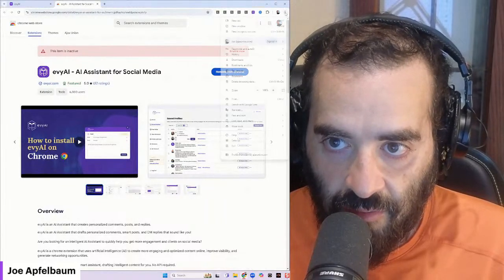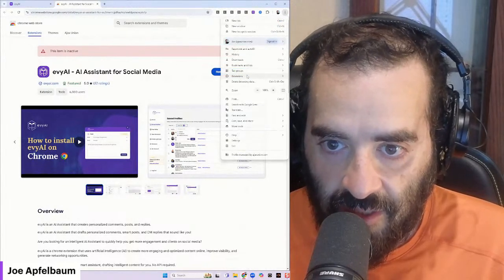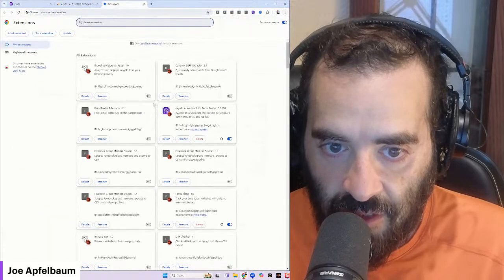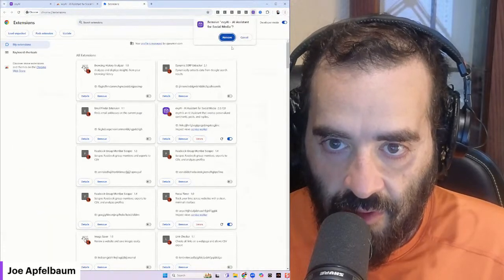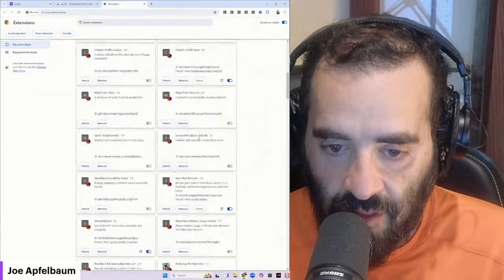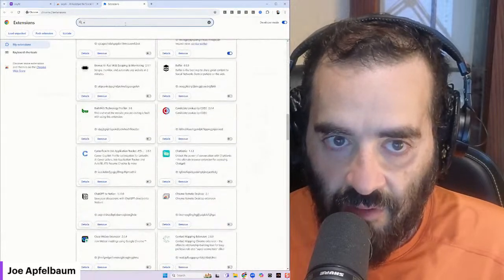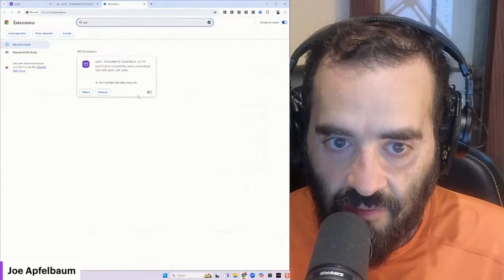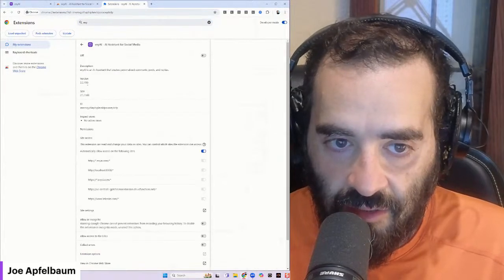So I'm going to click on the three dots on the top. I'm going to click on extensions, and then I'm going to click on manage extensions. Now I'm going to delete the temporary one that I have over here. That's how you remove extensions. And if you want to find the Evie AI extension, you just search Evie, and then you click on details, and then you're going to see the version that you have.